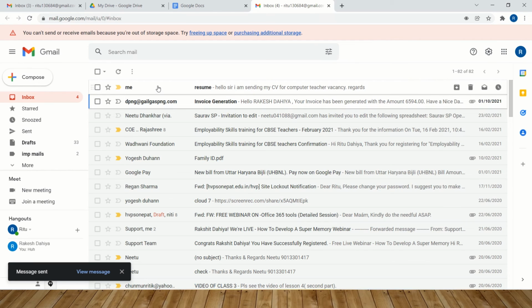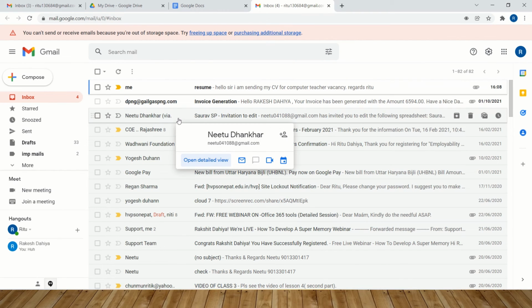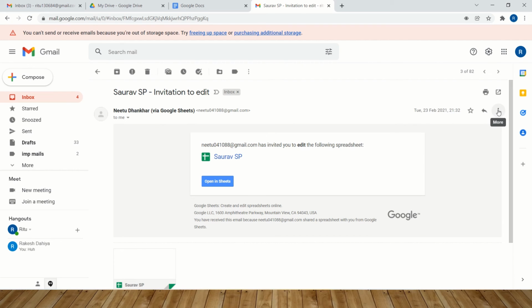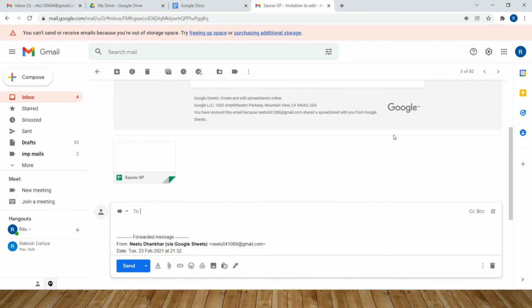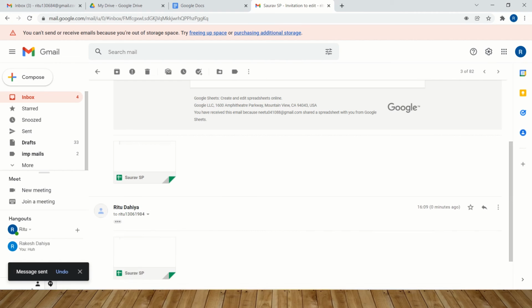Now, next, suppose this is my inbox and I want to send this mail to someone else. I want to forward this mail. To forward the mail, just click on this mail, and here you can see the forward button, right? Just click on this forward button and you have to write down the address of the person to whom you want to forward this mail. Suppose I want to forward this mail to this mail address. Just write down the mail address and click on send. It will forward. You can see message sent. It means your mail is sent to the person to whom you forwarded it.